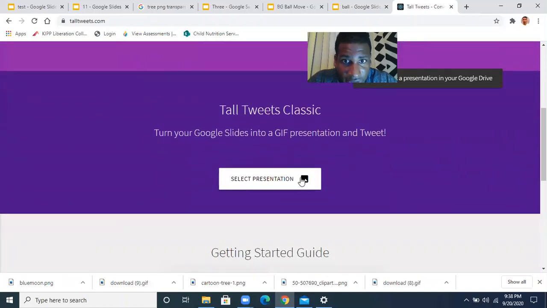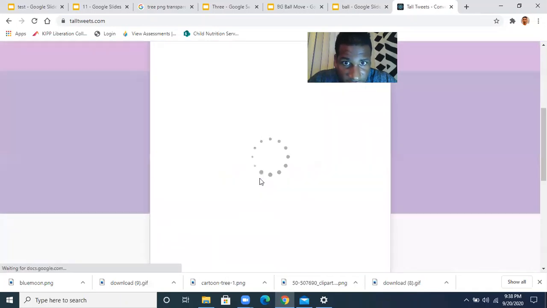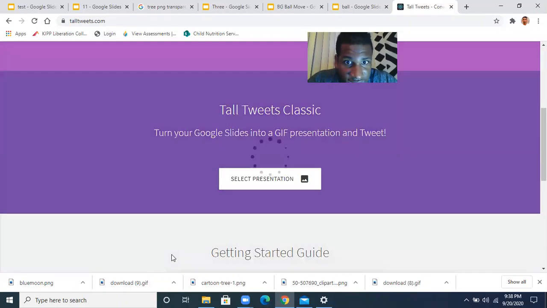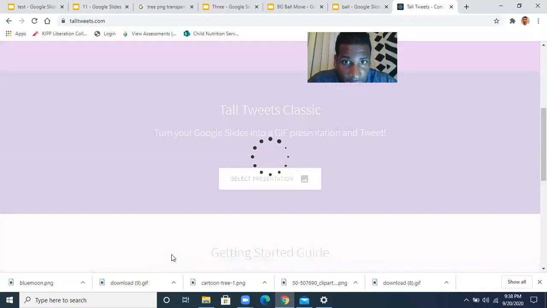Remember, right here, if you're not logged in, this won't show up. So you have to log in with your school ID, then this will show up. Then you'll hit Select Presentation. Then find the one you just made. Mine was BG Ball Move. Click on that, hit Select. It's got to load with these bubbles, but we're almost done. I mean, the work is already done. Waiting.